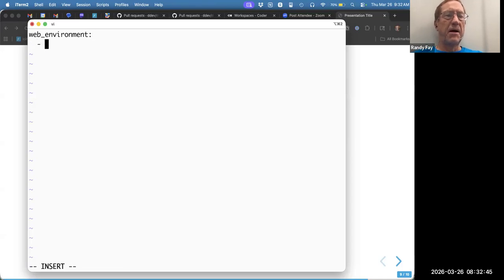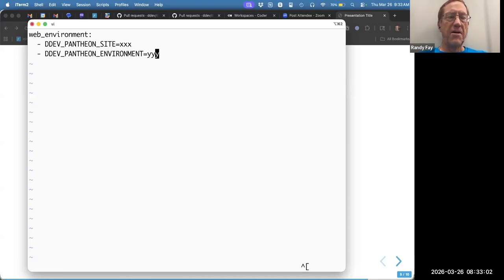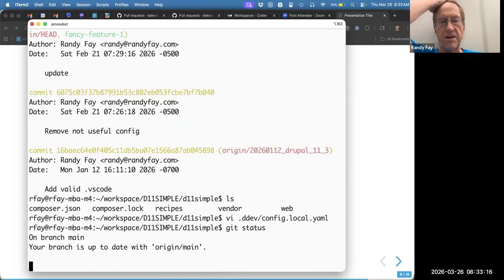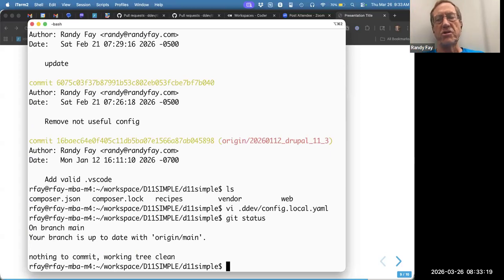and DDEV Pantheon site equals XXX and DDEV Pantheon environment equals YYY. config.local.yaml is excluded, well, it depends on what your strategy is. But config.local.yaml is git-ignored by default, but that would change the Pantheon site and environment for each of these if in fact you were using worktrees.